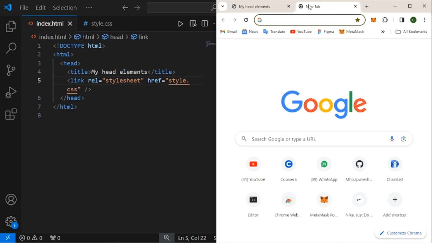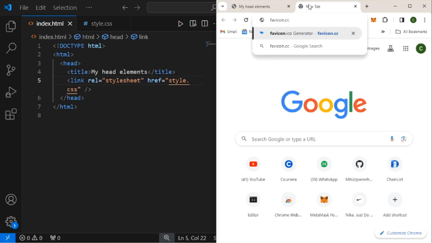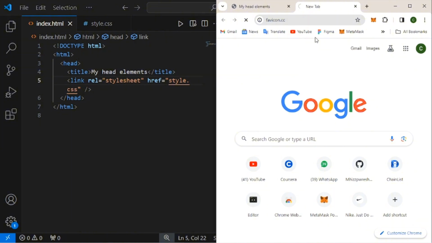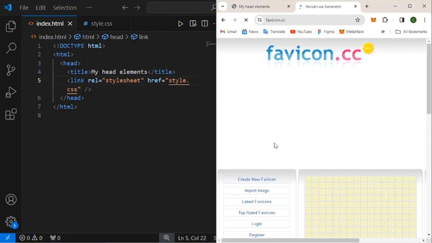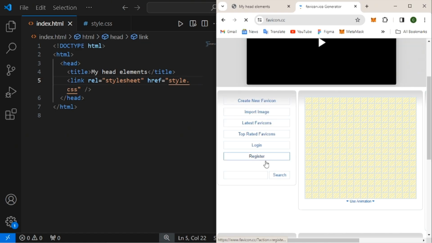So let's go back to it. We have the favicon.cc site as a favicon generator. When you head there, you can create your new favicon. You can import an image to create that.